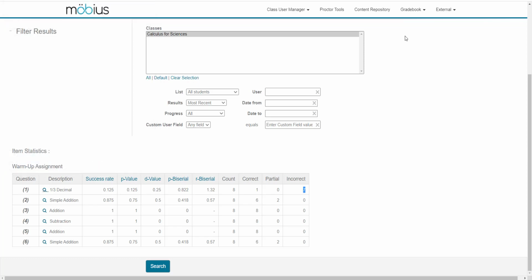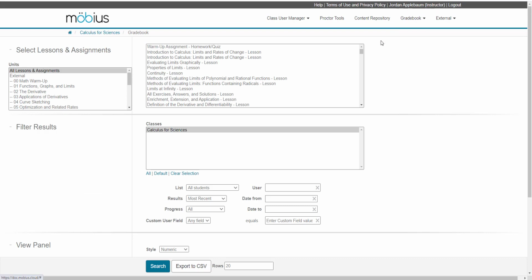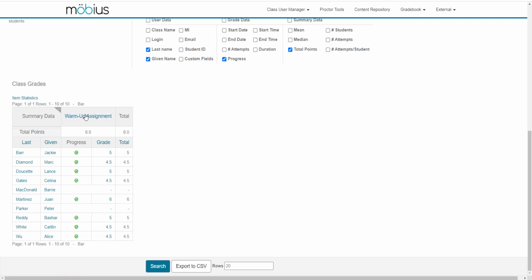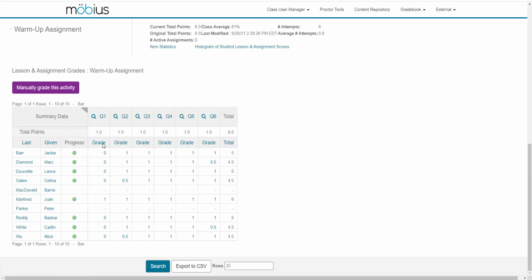I'll close that preview and do a different investigation. I'll go to the gradebook and look at class grades. I'll select my assignment in question and perform a gradebook search. I'm going to click on the assignment name, and again I see with question 1 that most of my students got it incorrect. I'm going to go in to see what the actual responses were for question 1.